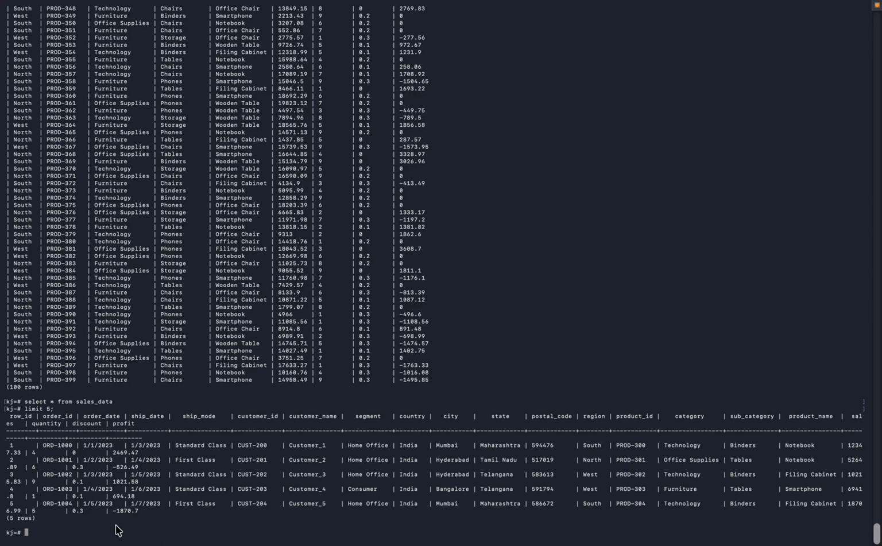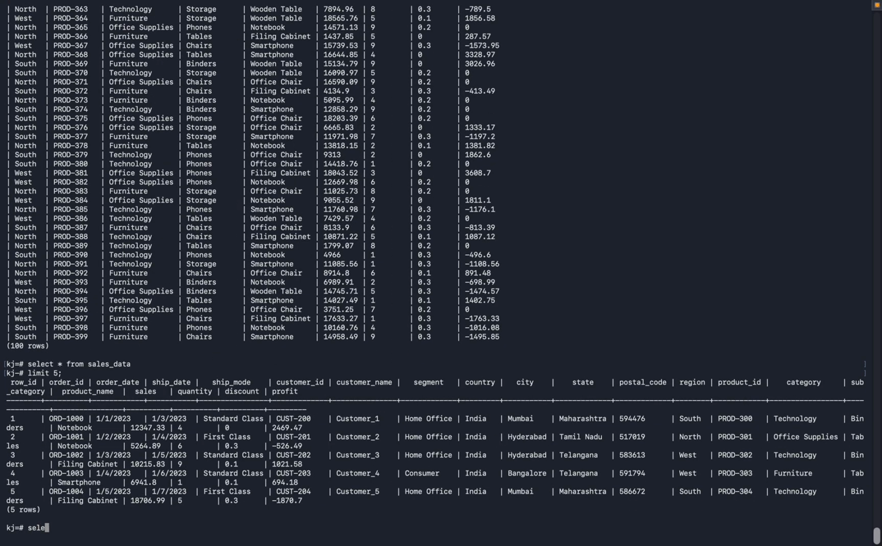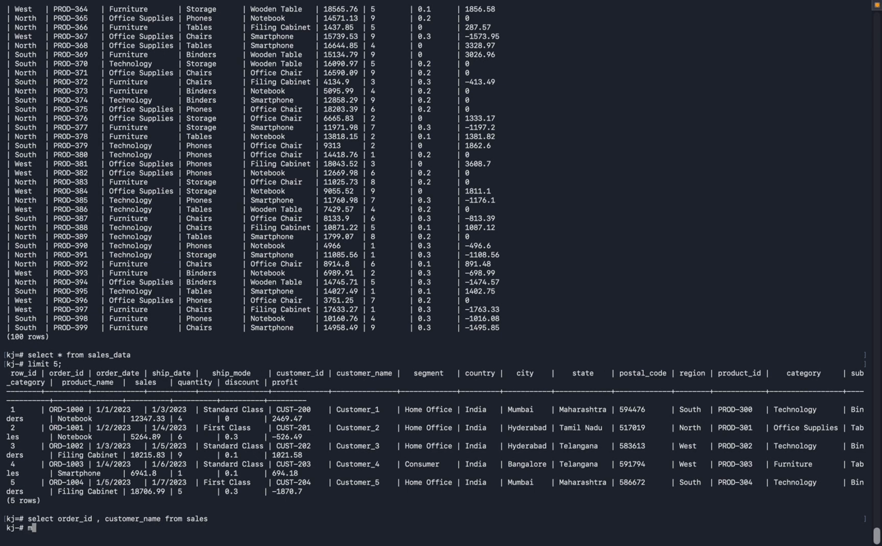To avoid this, I'll use a query selecting the columns by name from the table name, and limit it to 5. So let's see how it will work. Select, let's say, order ID, comma, customer name from sales. Let's limit it to 5.